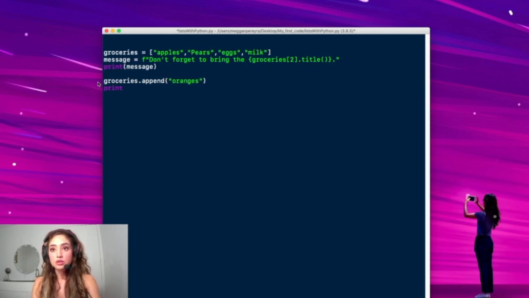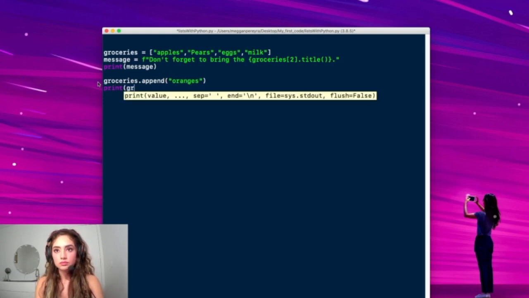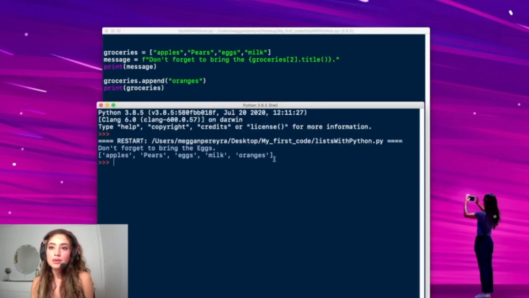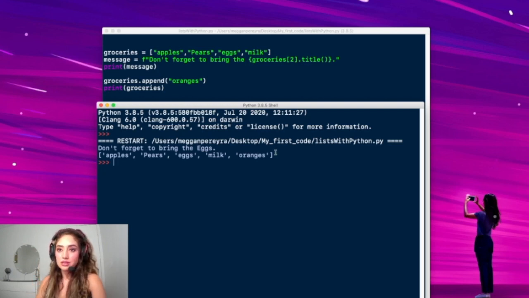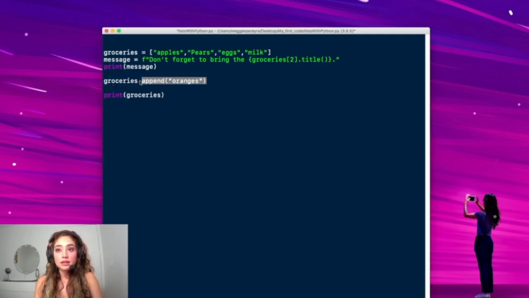And now let's print groceries and let's see what it gives us. So now we see our list again, but we have apples, pears, eggs, milk, and oranges. What append does is that it adds an element to the end of the list. Let's go ahead and copy and paste this, right?